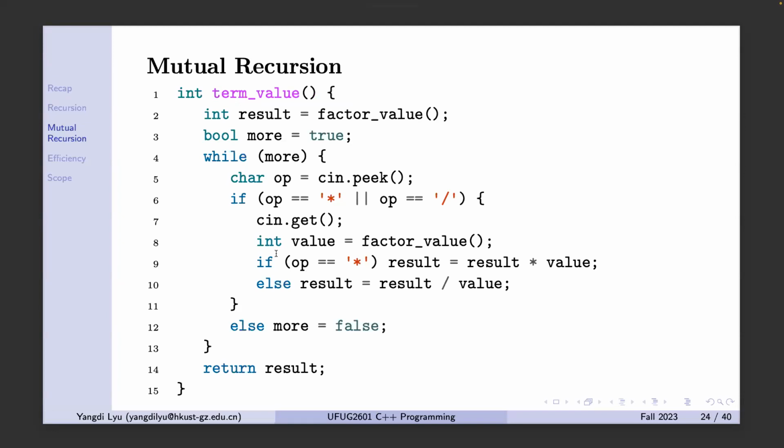In the term, the terms are constructed by factors multiplied or divided by factors. So we compute the factor, look at if the next one is multiply or divide, then we evaluate the next factor. If it's a multiply, if it's a divide, then we output.